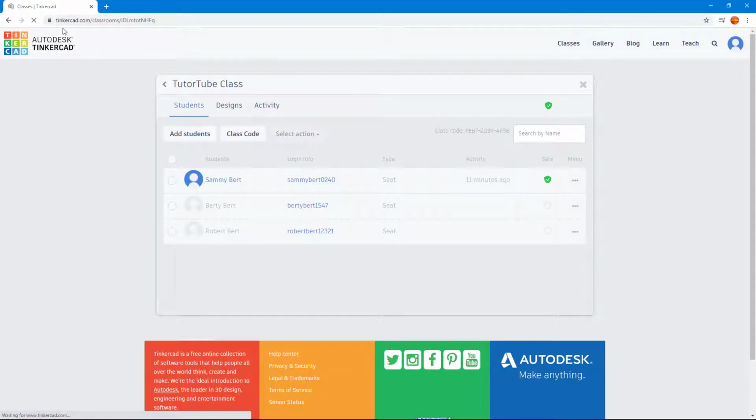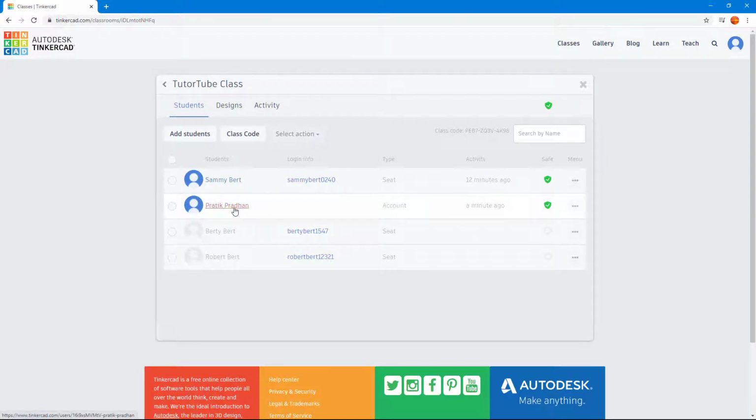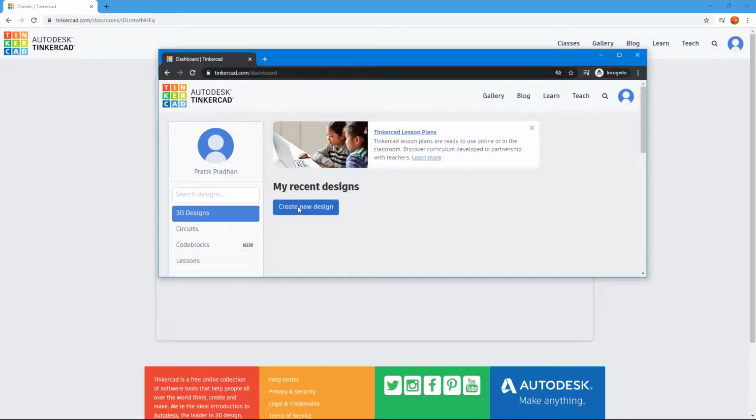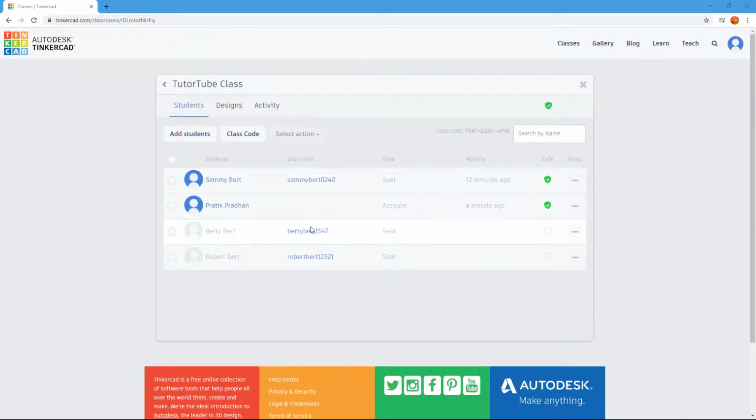Now I'm going to go to full screen, and if I refresh this page, then in my teacher view I should be able to see my other account. It says this is not a seat, but this is an account, as you can see. Now whatever they do, I'll be able to moderate it from here.